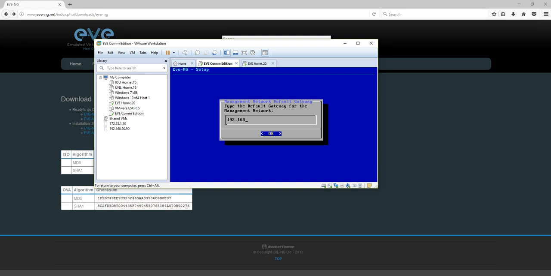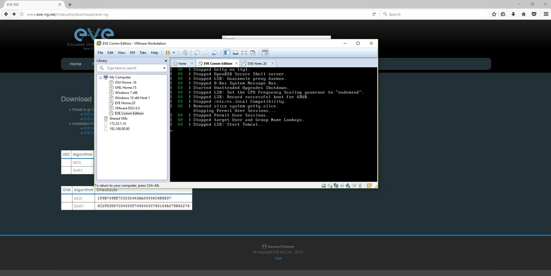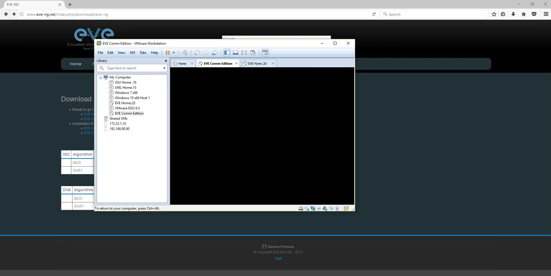So 255.2, not 1. .2 is correct. The DNS IP is the same, .2, and some open DNS server IP like 8.8.8.8. Okay, NTP is fine. Direct connection in my case. If you need to configure a proxy, it's usually for corporate users, but direct connection is here. Enter. It is going to reboot first. I'm going to pause.